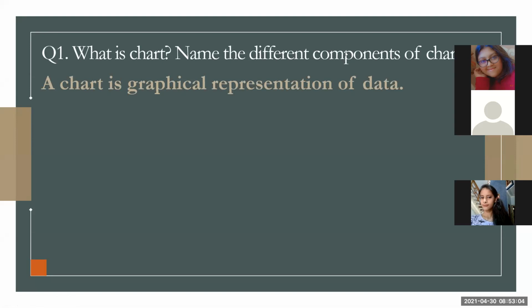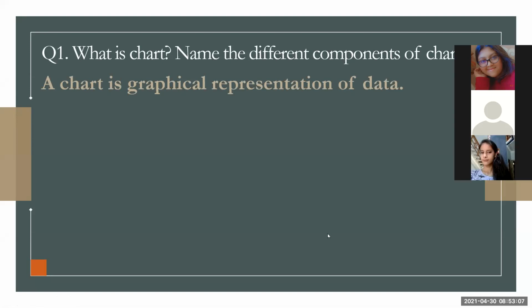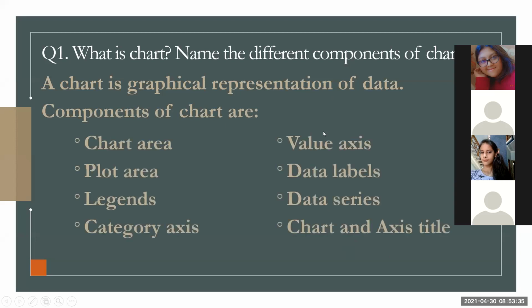Okay, next is, what are the various components of the chart? Chart area. Yes. Anmol Singh, what are the various components of the chart? Ma'am, chart area, plot area, legends, category axis, data title, data points, value axis, data labels, axis title, data set. Okay, correct. Components of chart are chart area, plot area, legends, category axis, value axis, data labels, data series, and axis title.